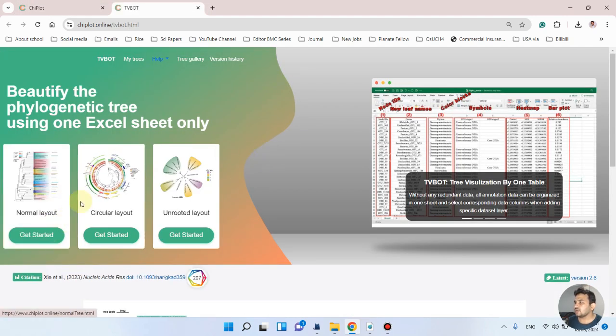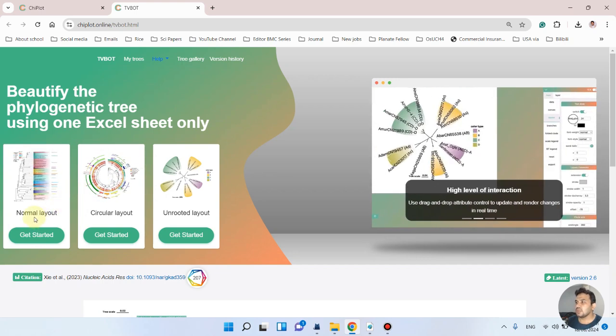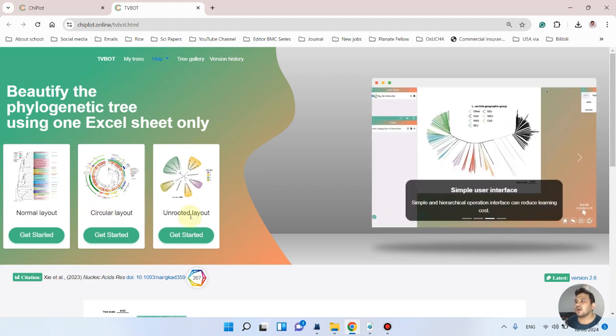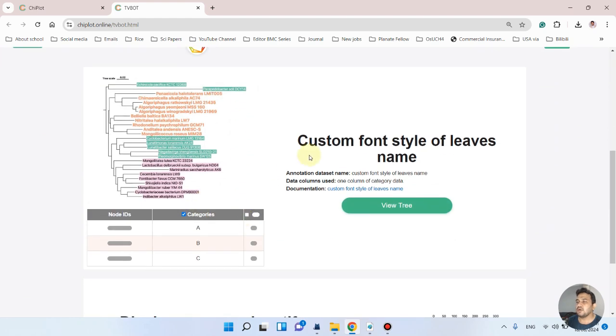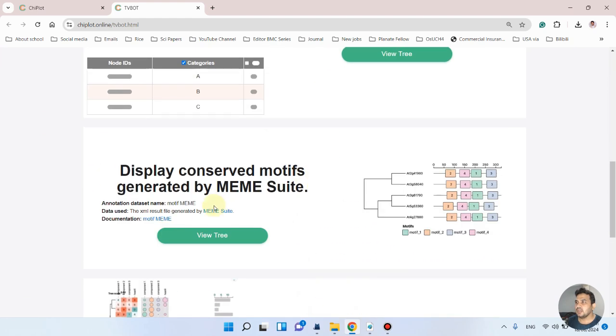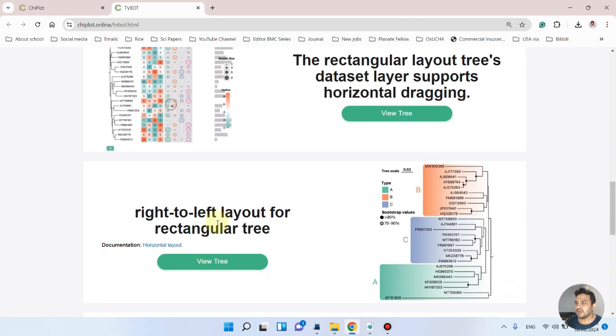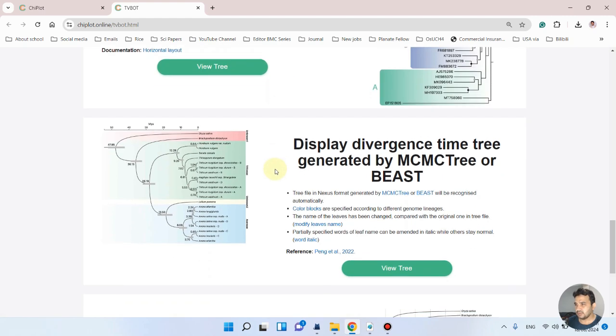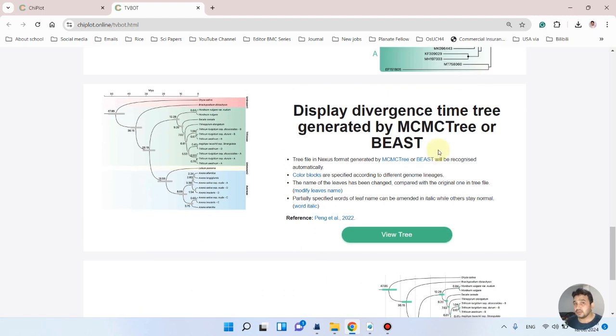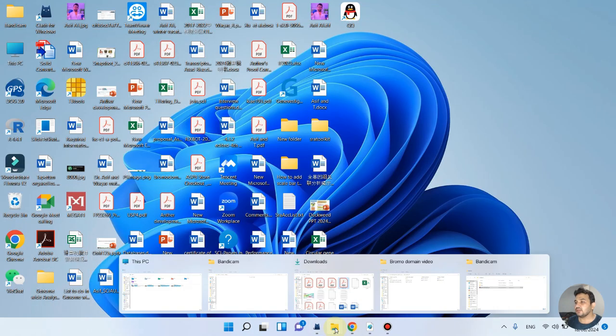After you click on this, you see here we have three different formats. One is the normal layout, another is the circular layout, and then we have the unrooted layout. Here we have already customized examples, and we can even display meme suite, perform dragging, and form rectangular trees. But we will use our own data which we previously developed for the bromodomain when we were performing our phylogenetic analysis. So let me take you to that folder.